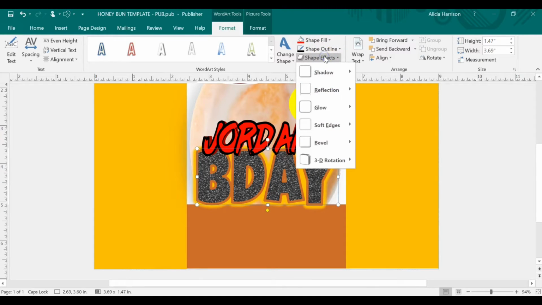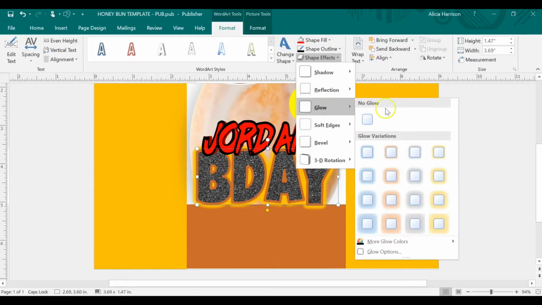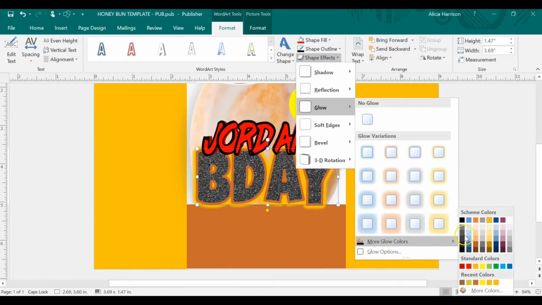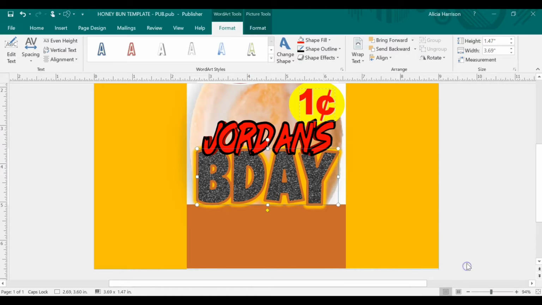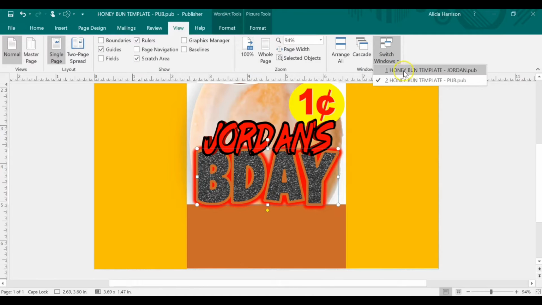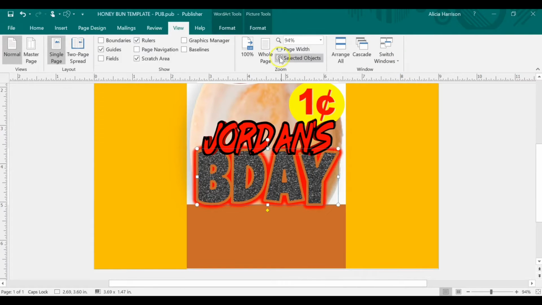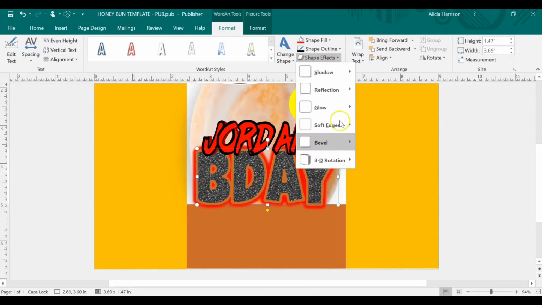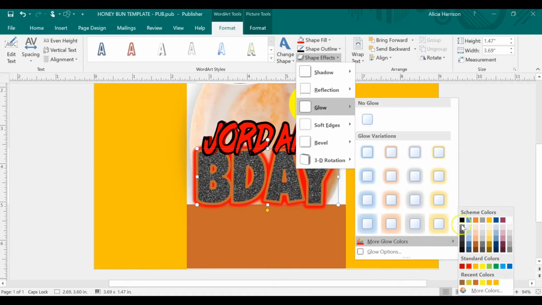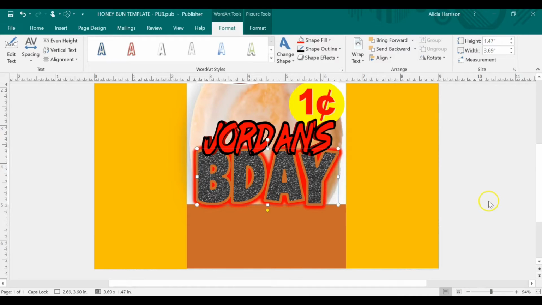So I'm going to change that glow. Let's see. Let's do more glow colors. Let's do red. And let me check and see what I had on the other one, just so I don't have to recreate the wheel here. Okay, so it looks like I had a black glow on that. Let's go ahead and change that glow. Just click it again. Word Art Tools, Format, Shape Effects, Glow, More Glow Colors. I'll change that to black.